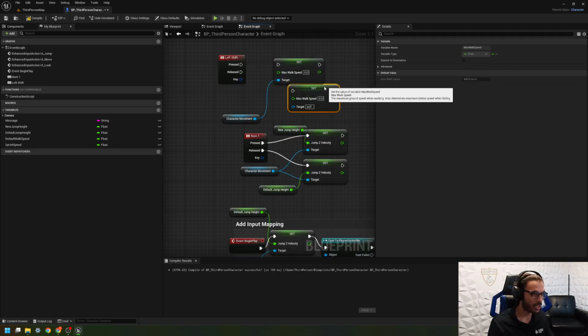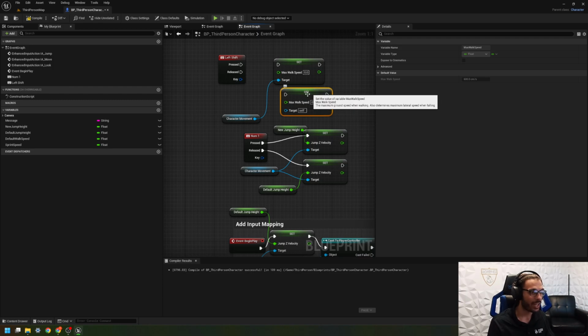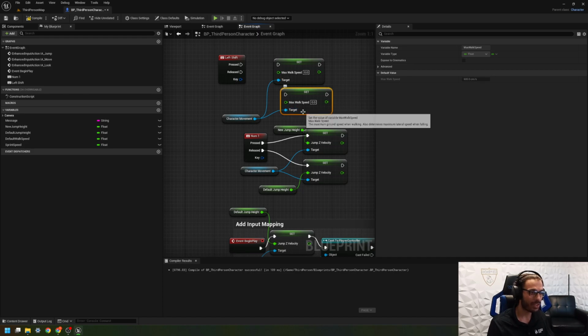I'm going to go ahead and again duplicate this. And again, I need to specify the target. I need to essentially tell Blueprints which component has this max walk speed. In this case, it's the character movement component. So you do need to drag this here. If you don't drag this, then it's not going to know where the max walk speed is.